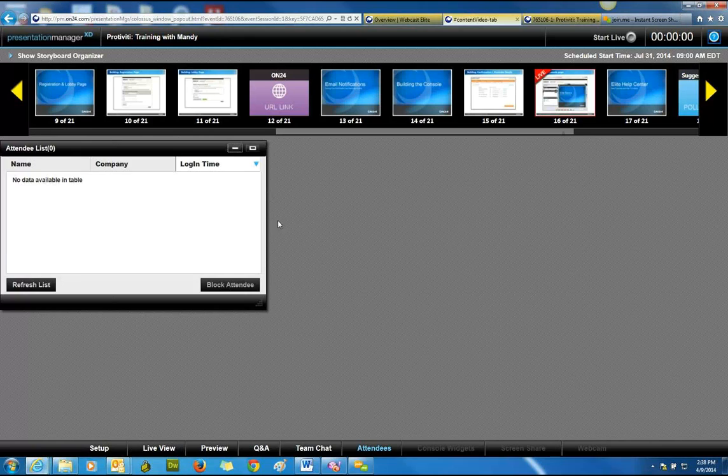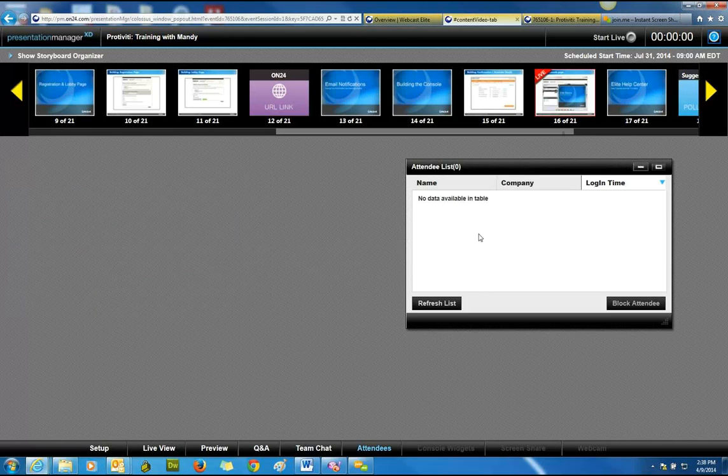All right, so here we have the attendee list. One thing that's important to know is that this list does not automatically refresh. So you would need to click Refresh List in order to get an up-to-date count for who is here. It'll give you the grand total here in parentheses, and you can sort the attendee list based on first name, company name, or their login time.